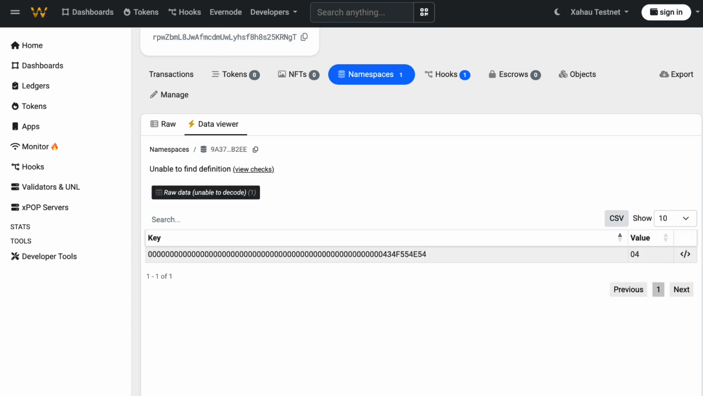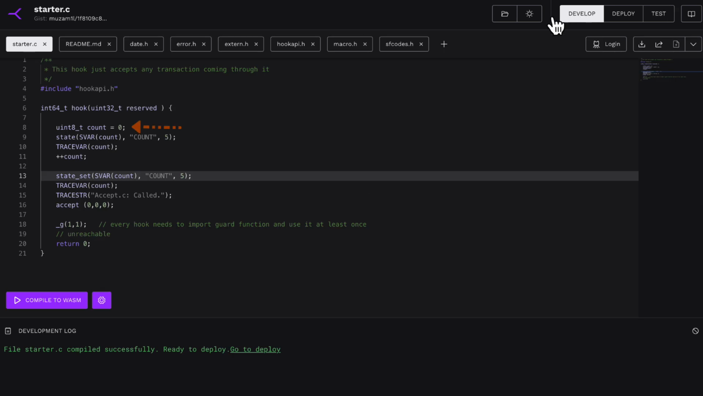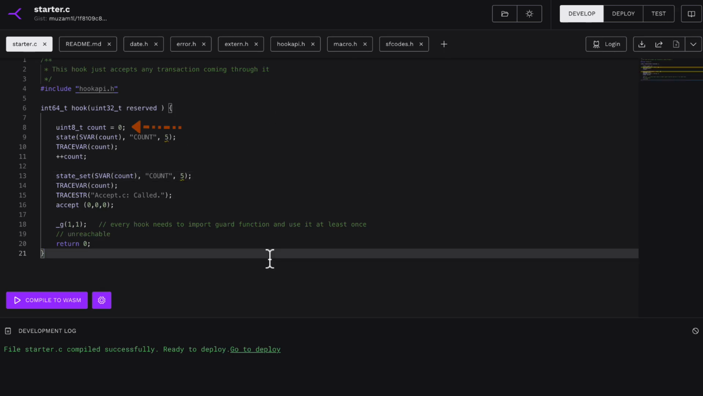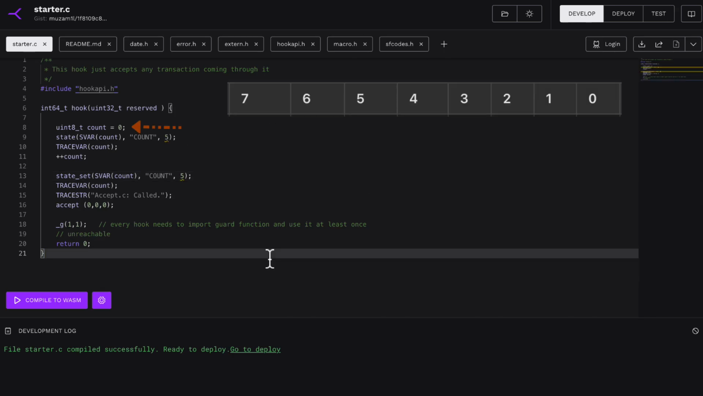There is one caveat with this hook. The variable count is of 8 bits or 1 byte. 8 bits is from position 0 to 7. It's binary, so it's 2. So let's take 2 raised to 0 till 2 raised to 7. Let's also have values of 2 raised to 0 through 7.